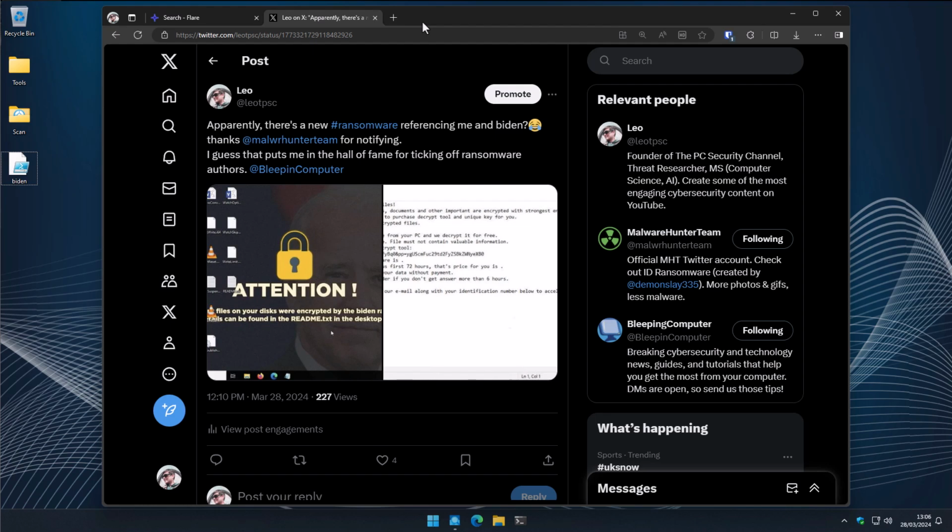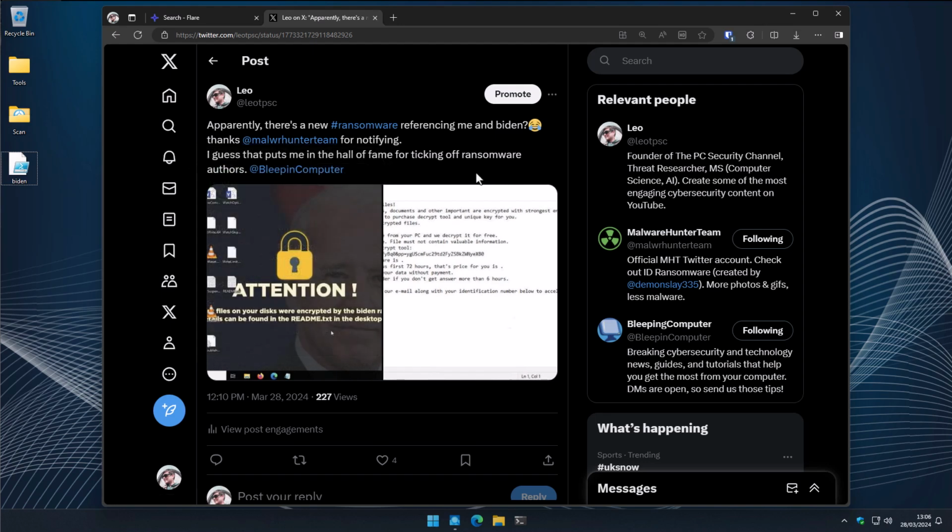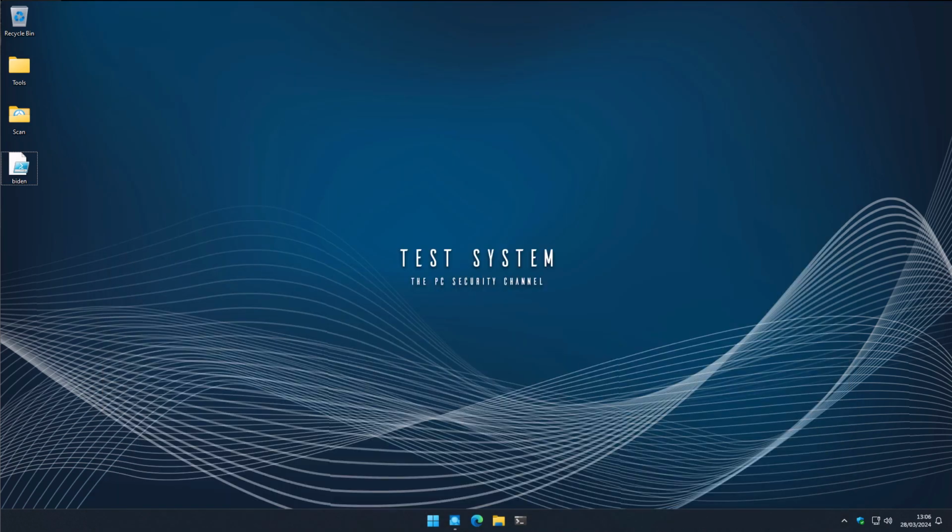So, I wake up this morning and there's this message from the Malware Hunter team saying, you might want to look at this ransomware, it references you. And I was like, wait a minute, what? So I've grabbed the sample and let's see what it does. Very interestingly, it calls itself Biden and this is actually a PowerShell script.